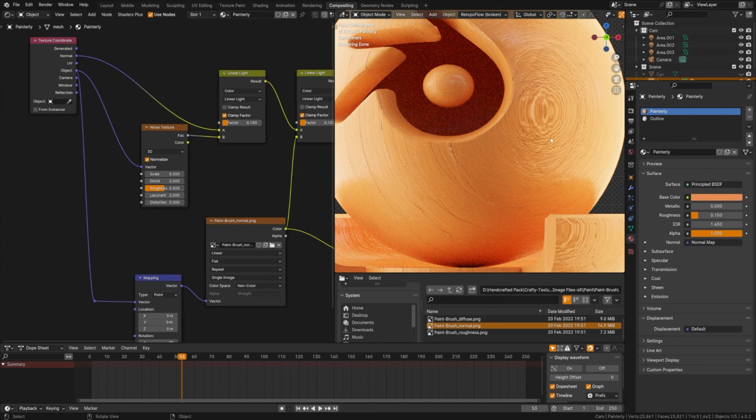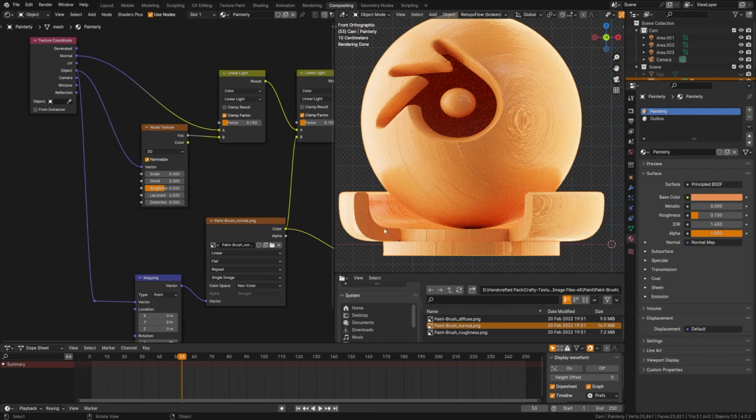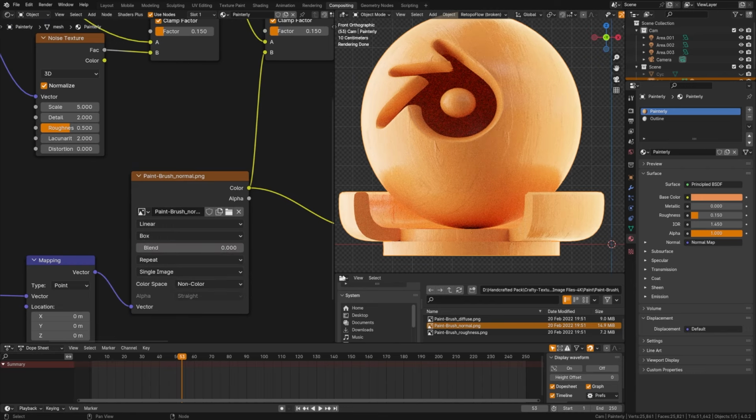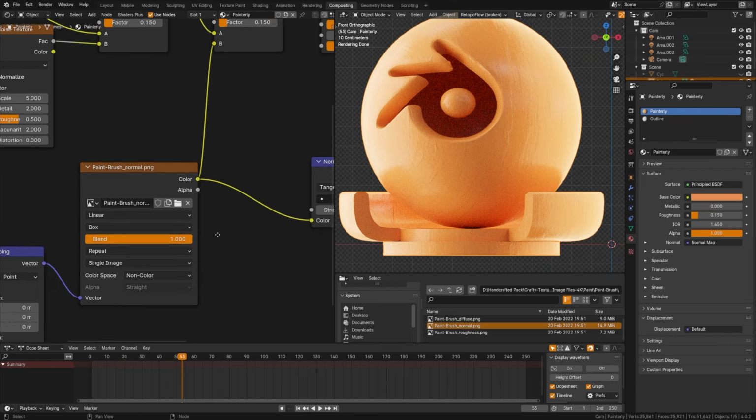Now you may notice that we're getting these kind of swirls here. And that has to do with the fact that we're using the object and it's just having a hard time knowing where the UV coordinates are. Something we can do to improve that is come here on the image and go from flat to box, and that will box project it over. Now you may notice some harsh lines up in the blending there, and you'll see that now we're getting a much more natural brushstroke overall.